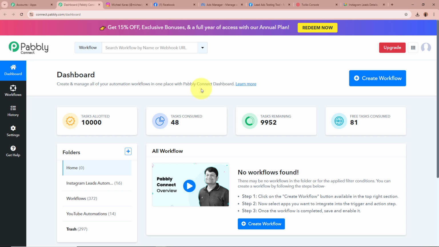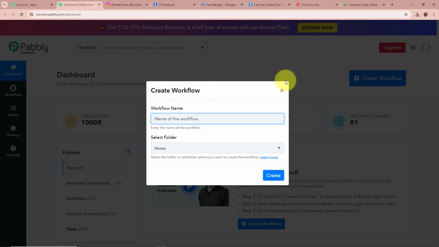In order to start an automation process in Pabbly Connect, we need to create a workflow. For that, click on this top right corner button right over here that says Create Workflow. A dialog box is then going to appear in front of you, which is asking for the workflow name and for us to select a folder. So for the workflow name, I'm going to give it as Send SMS to Instagram leads and notify team on Google Chat. So this is the name that I want to give to my workflow.